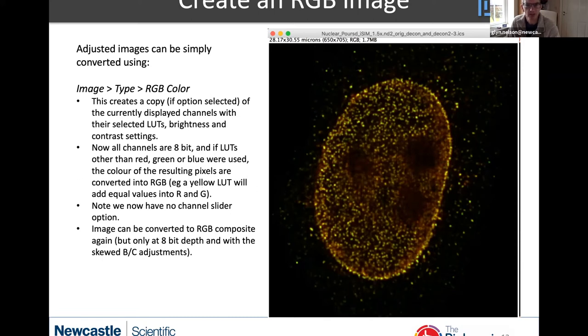You can convert these back to a composite, so it will split the red, green, and blue channels for you. But remember that the data has already been converted, possibly already down to 8 bits rather than higher. And also, it's remembered if you've used a skewed brightness and contrast, so if you've altered the minimum and maximum, it's going to affect what this looks like, and the data itself will be different to what you started with.